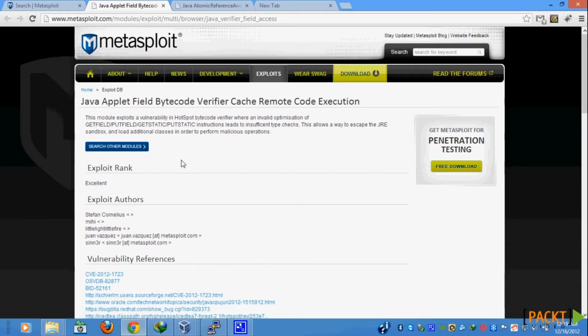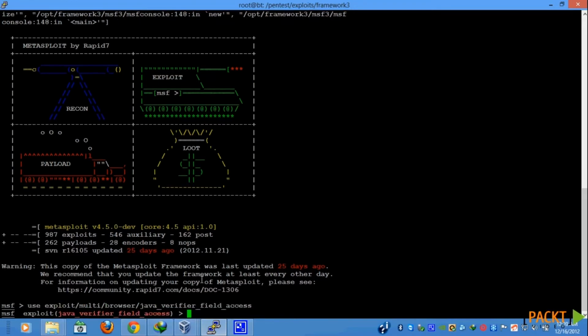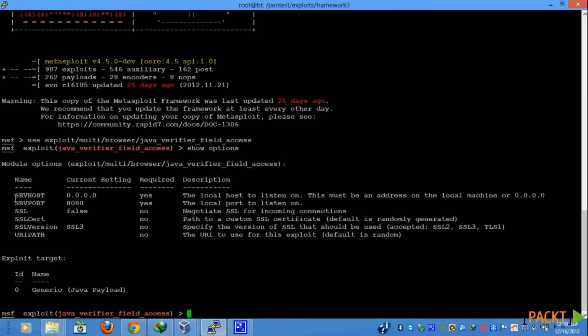Let's now quickly jump to our console. Since this is a multi-platform vulnerability, we are using a multi directory here instead of Windows, which we've seen in our previous videos. Let's now do show options. So the required parameters are SRVHOST and SRVPORT. Let's set up the SRVHOST.